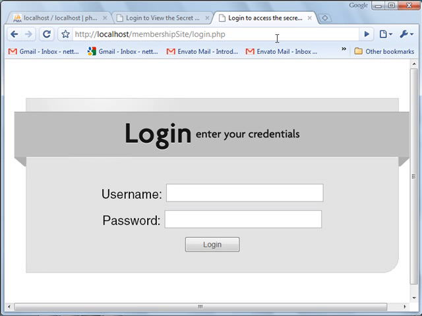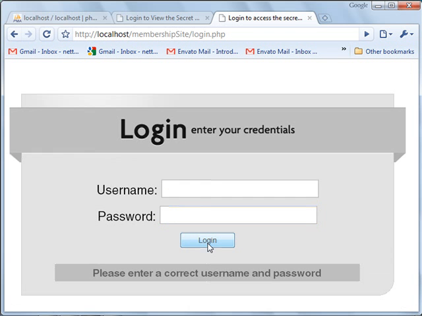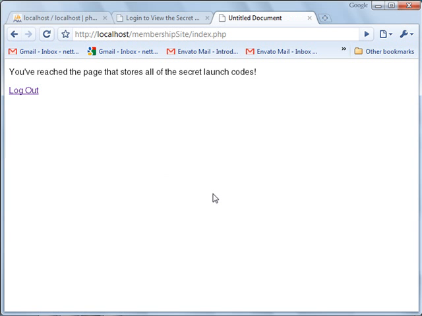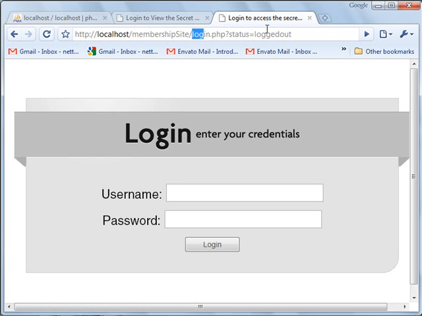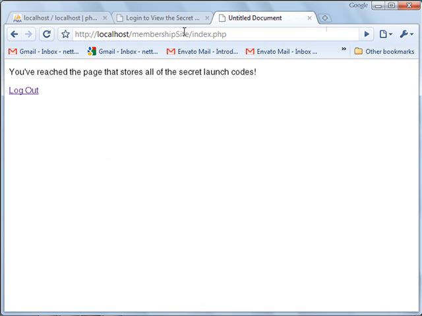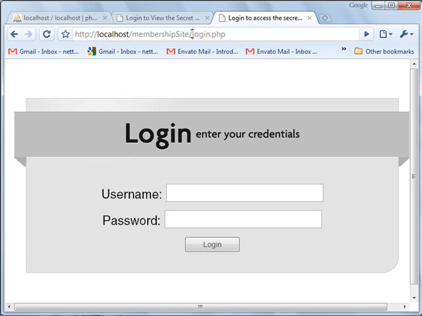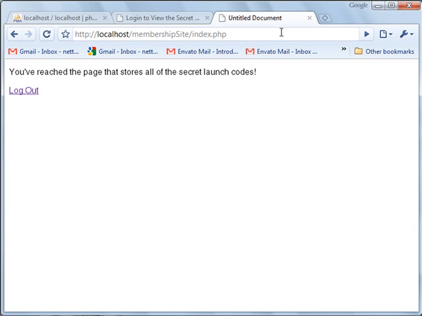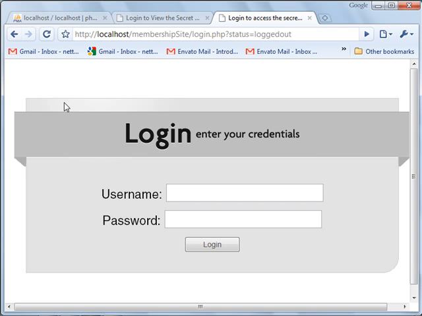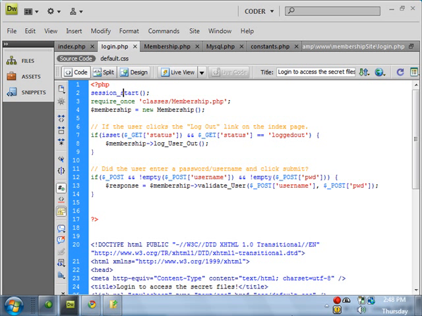Aha! So I entered it, but it immediately redirected me back because we're not allowed to be there. So once again, let's do username, password. Didn't allow us, so let's put in the correct username and password that we have in a database. And now it sent us to the page that stores all the secret launch codes. If we log out, it should remove the session. Let's see if it worked though, index.php, and it did work. And just to prove it, once again, let's just try to access it. Let's go back to login, and this time try to go back to index.php, and it allowed us because we haven't logged out.